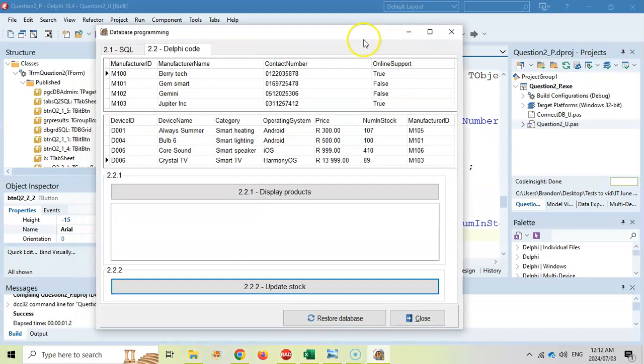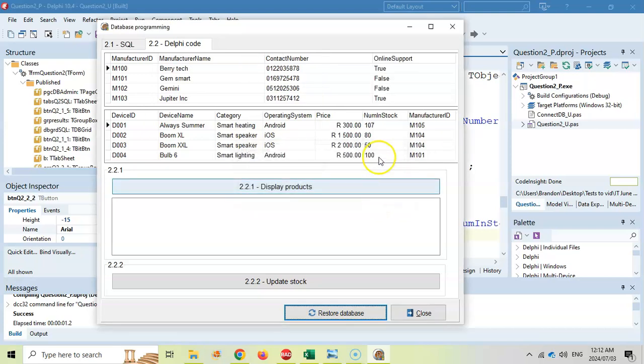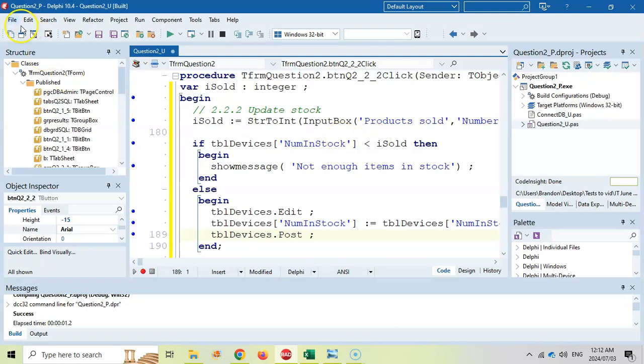Again, if you've made those changes to the database, you can just restore the database to get everything back to its original state. So all those values should be back to their original values. Okay, so I think that question's done. I think we've done everything. Make sure you save, and let's move on to the next question.